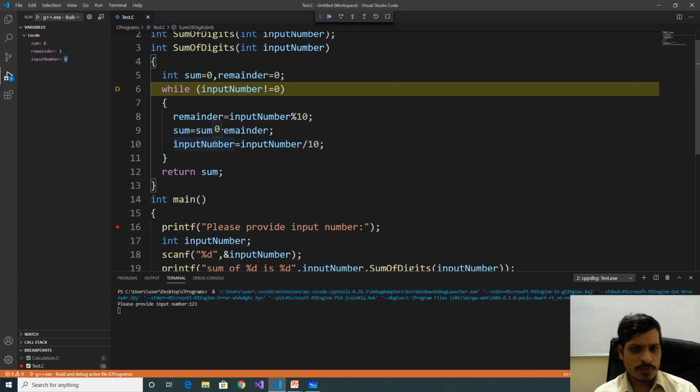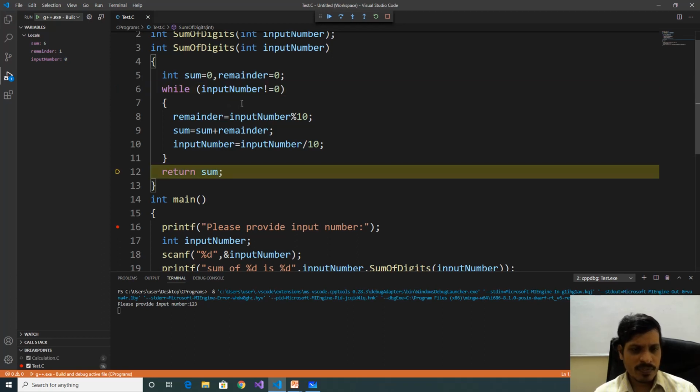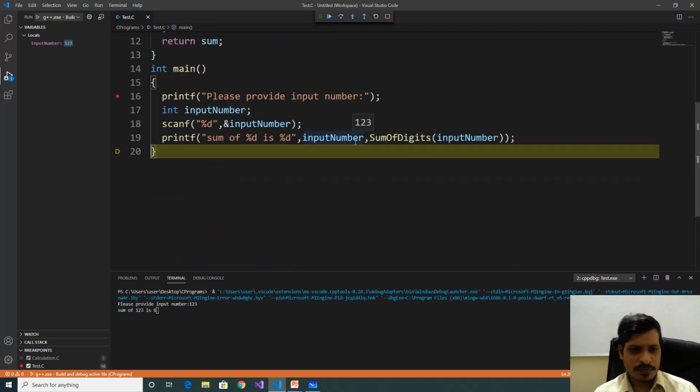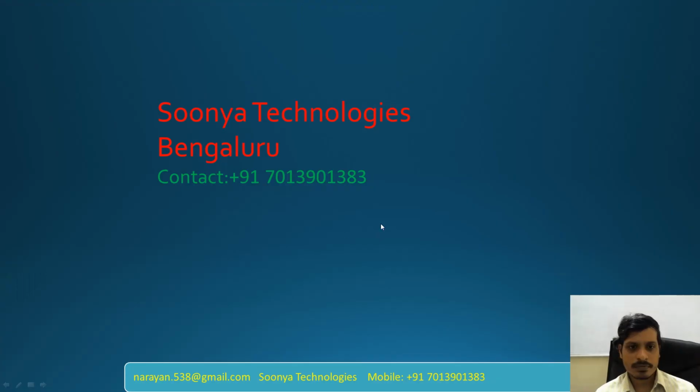The input is equal to 0. 0 not equal to 0. False. It exits from while loop. Here sum is equal to 6. It returning the sum. And here we are printing the value. And output is sum of 123 is 6.